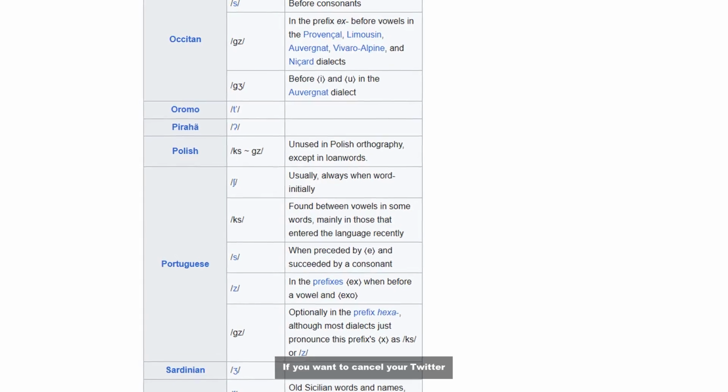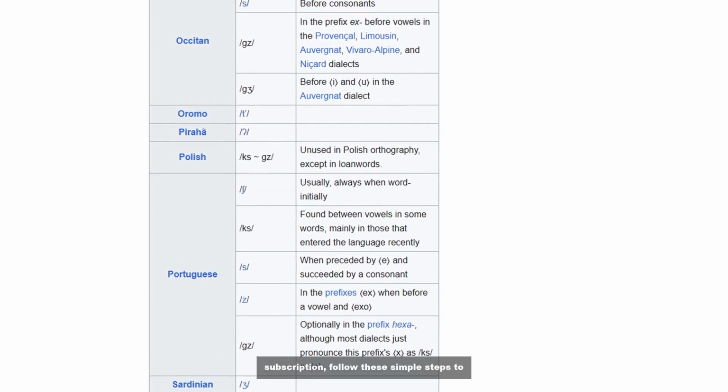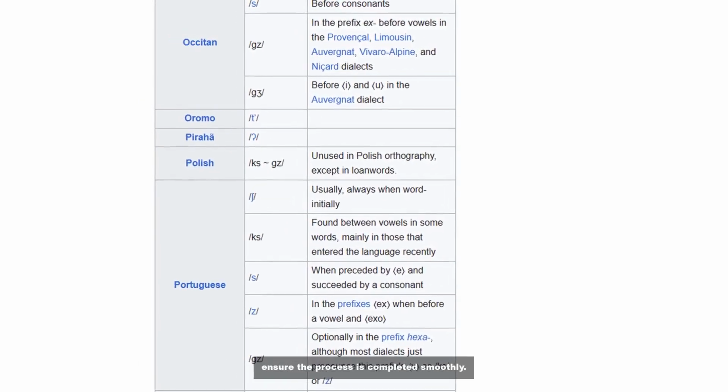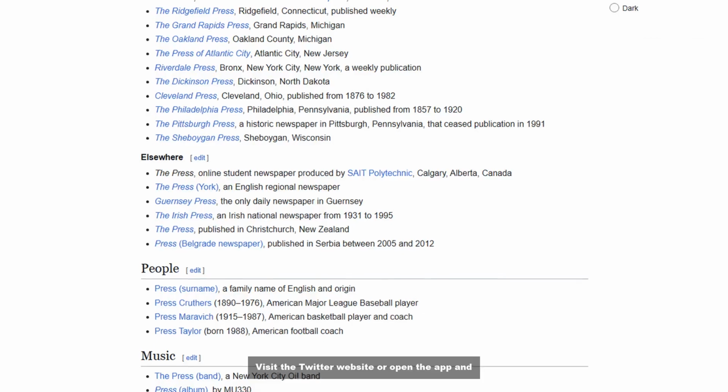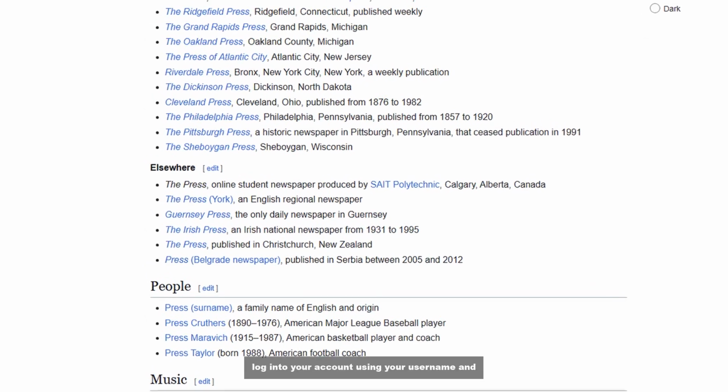If you want to cancel your Twitter subscription, follow these simple steps to ensure the process is completed smoothly. Step 1. Log into your account. Visit the Twitter website or open the app and log into your account using your username and password.